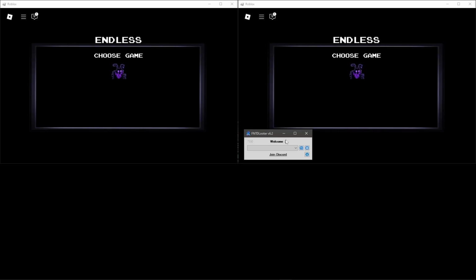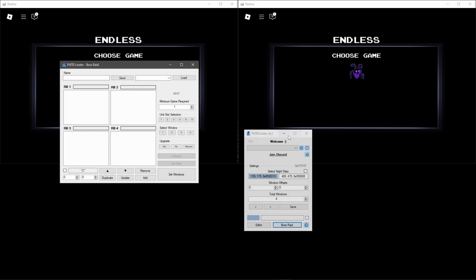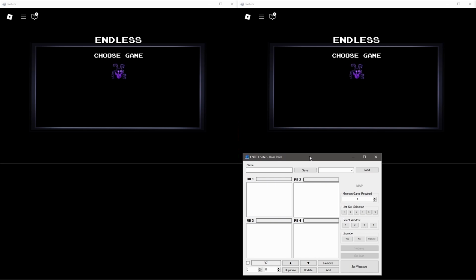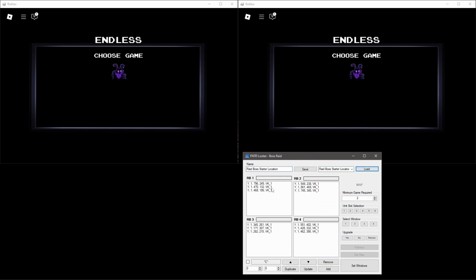Hello guys, today I am going to teach you how to make a macro for the new boss raid using FNTDLooter. First, click the extend button here, then press the boss raid button to open the customizer. In this video, I'll use the starter template from the hashtag share channel on Discord to keep things simple and quick. Once we load it up, let's set up our game windows by clicking set windows.